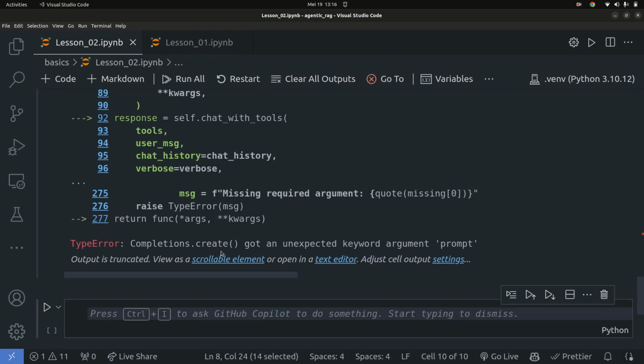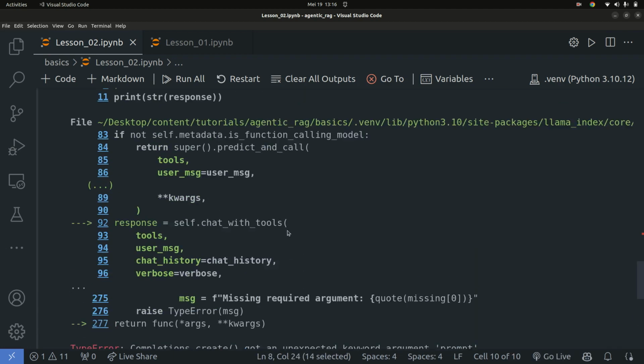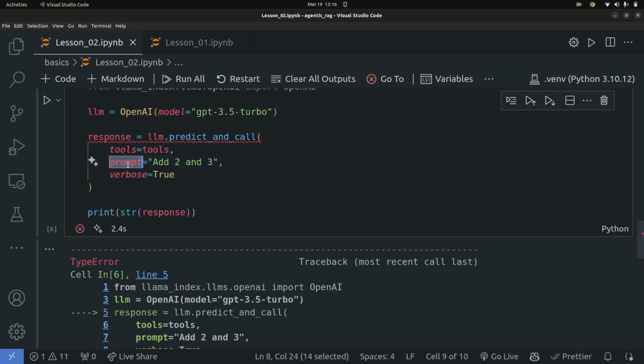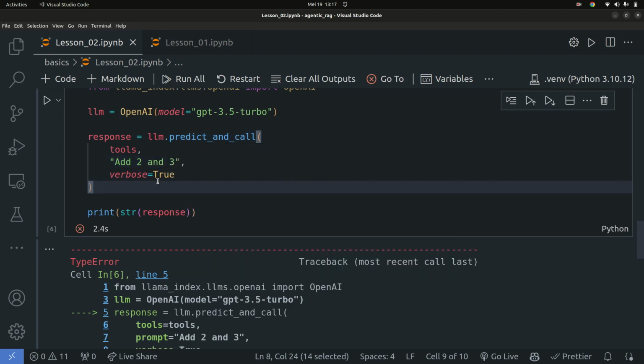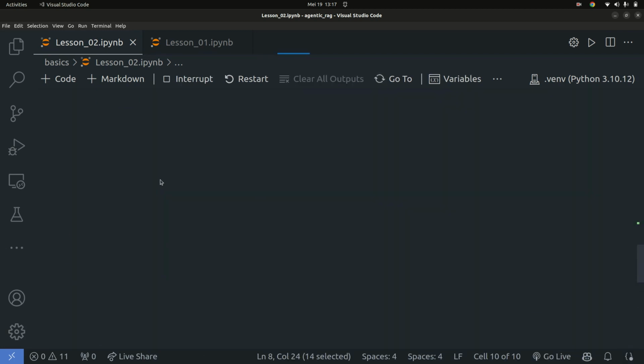Okay, we got an error right here. It says that completion.create got an unexpected argument prompt. Okay, so I don't think I need this right here, so let's just leave it. Okay, good, that's all we need to do. We're passing in tools, so I can get rid of this as well. The argument you're passing in, we can also read from here if you want to. Okay, I'm going to run that and see what we get back.